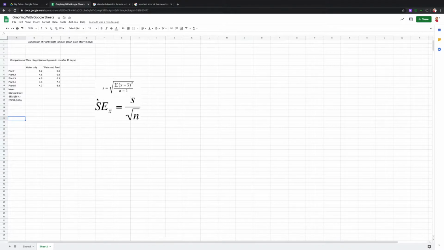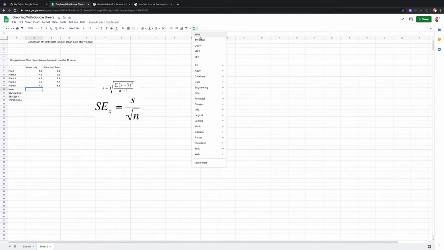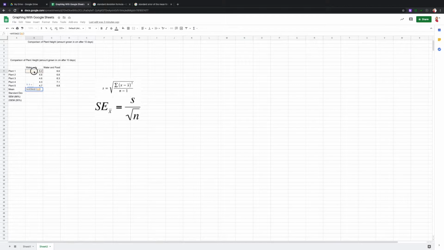All right. So in order to get the mean or the average, we're going to come over to the side and click this box here, and then come up to the function tab, click that, and click average. And then we simply come over here and highlight the numbers that we want to average and click enter. And now we have our average for the water only.